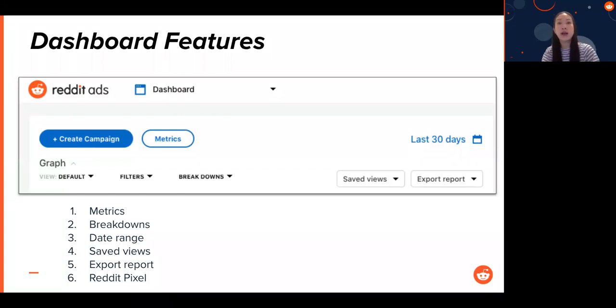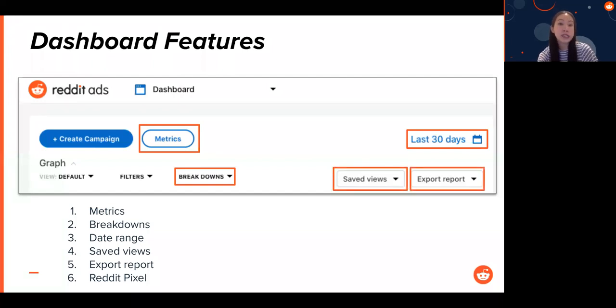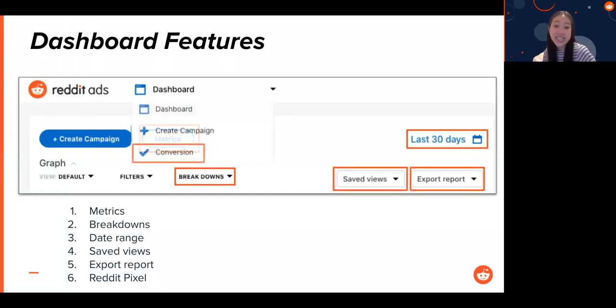I will exit presentation mode and take you onto an account that I have in our ads dashboard to review these things. I will be reviewing with you how to pull different reporting metrics into your dashboard, how you can further drill down in your reporting and break it down by date, by geo, by targets, how you can adjust the date range that the data is pulling from, and how you can save your reporting views or export it into a CSV. And of course, I do also want to take some time to talk about our Reddit conversion pixel as well.